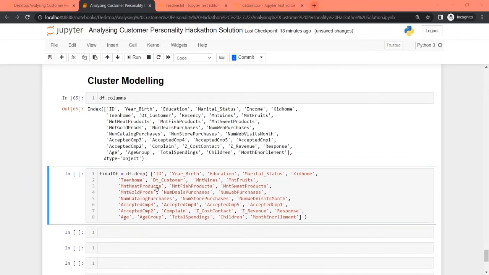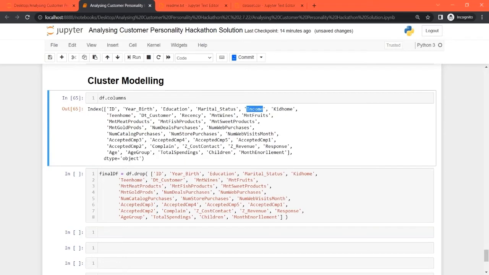Age group and age. Out of these two, I'd like to keep only age. Age group I don't want because we need only numbers for the machine learning model. So sorry, I'd like to keep age. Age group I'm deleting. So what I want is income and my age. Year birth you can keep, or you can drop that also. I'm dropping it, it's not needed because I already have my age.